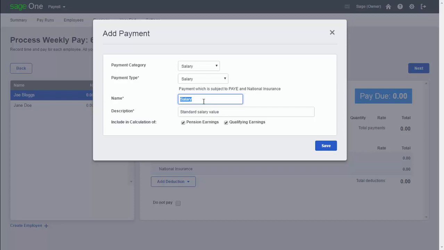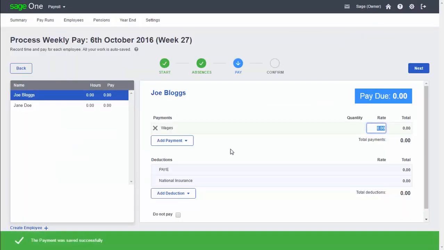If you'd like to change it, simply click into the box and type the name you'd like to assign to that pay element. Then click Save when you're done. Now we have a pay element created. This will automatically show in the payment section.